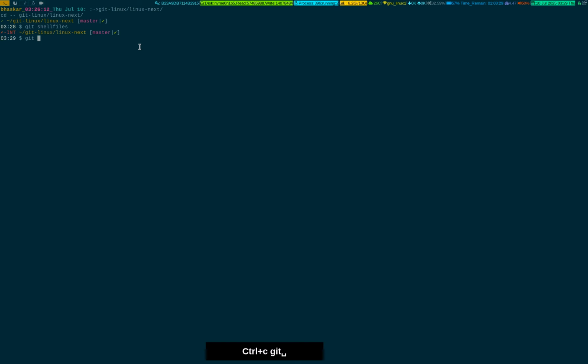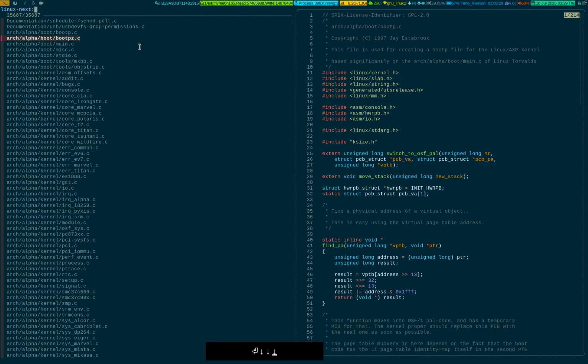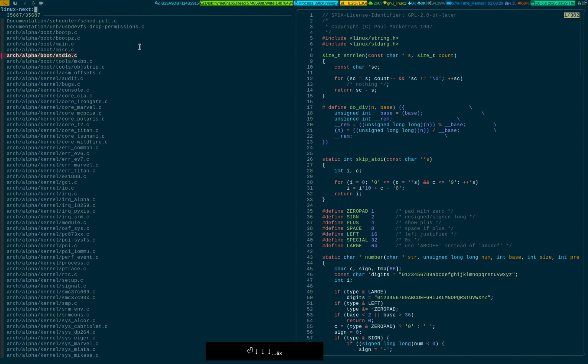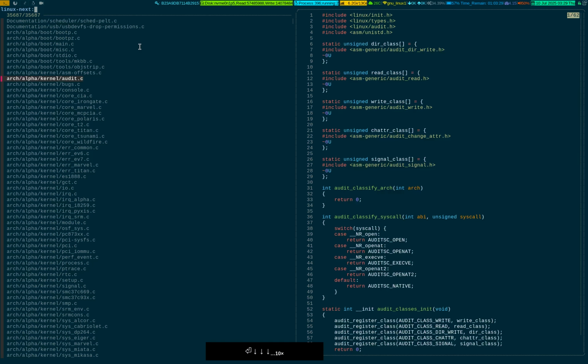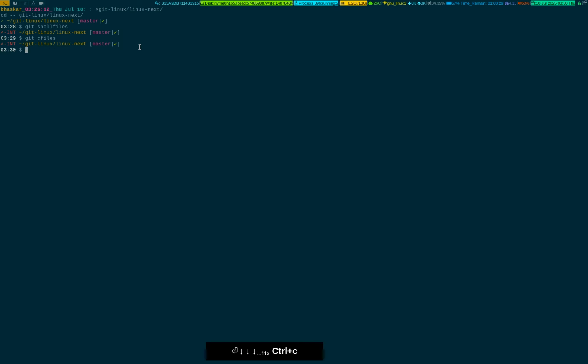Likewise, if I do C files, it will only list the C files. That means I'm trying to segregate what kind of file I'll be looking at, for a specific reason. So if I do this, all the C files inside that Git repo will get shown like this. As I said, when you deal with a big repo you start doing this. There are many other ways, but I find this very easy.